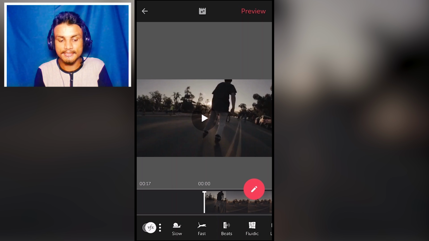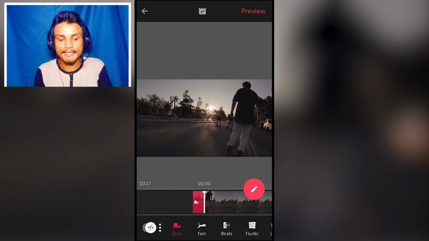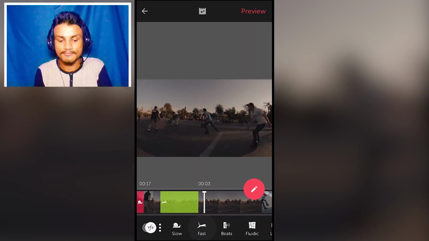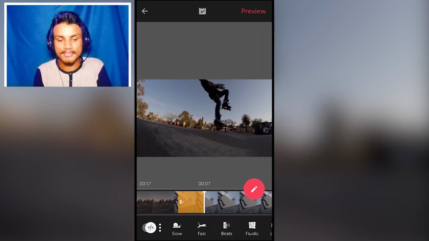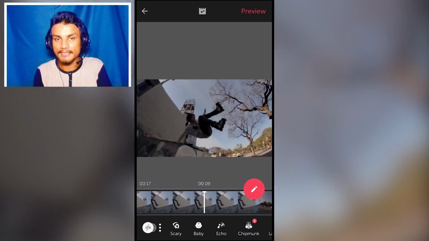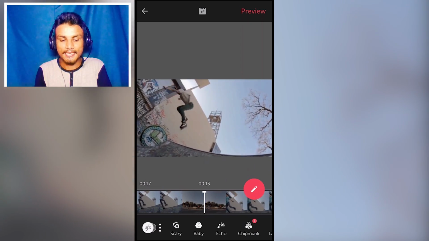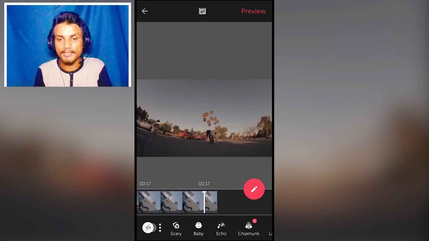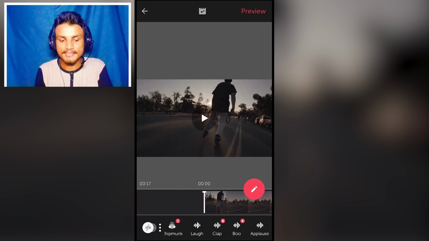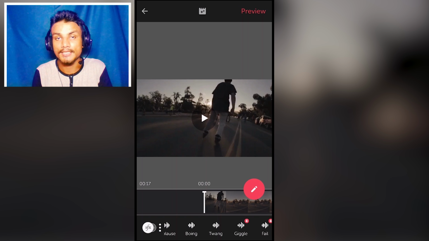Like for example, if I want to have a slow motion, I can have a slow motion. If I want fast motion, fast motion. I want a beat, music beats, I can do that. And there are many video effects you can apply. And you also have the sound effects like scary, baby, echo, chipmunk. So it's a new unique video editor for Android.